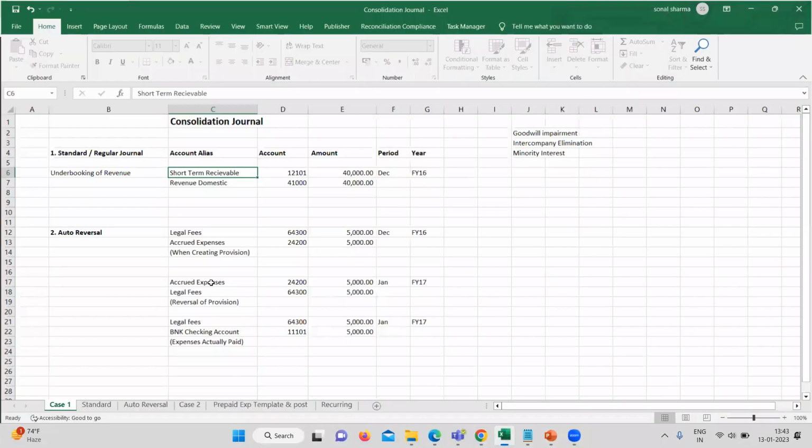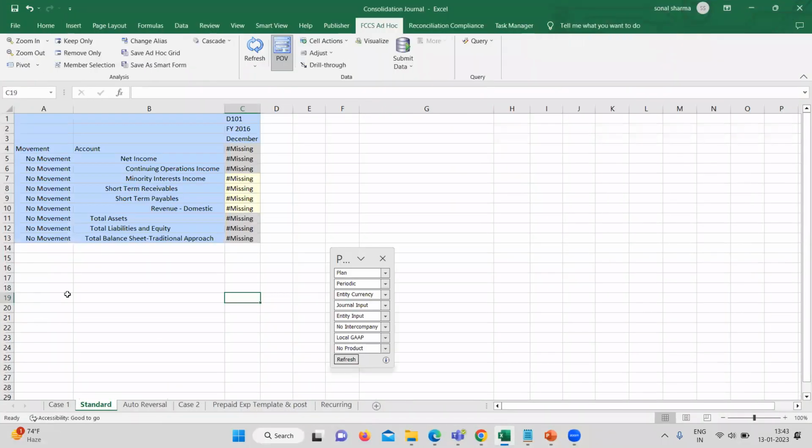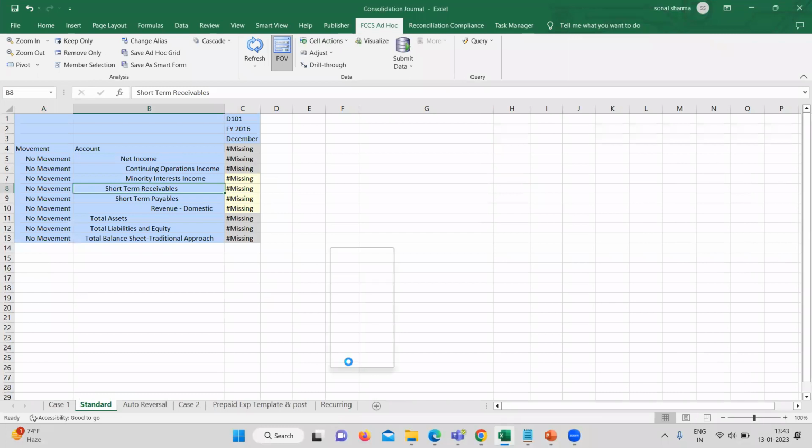Let's see how it looks in Smart View. I am going to see the impact on continuing operations like net income, on total assets and liabilities, on revenue, and especially on the short-term receivables. Two impacts are going majorly on short-term receivables and on net income. So let's have a look at it and see how the figures come.